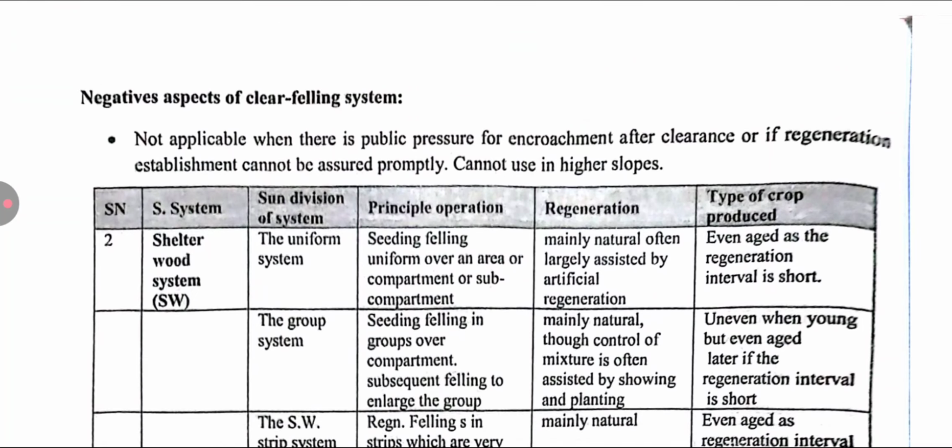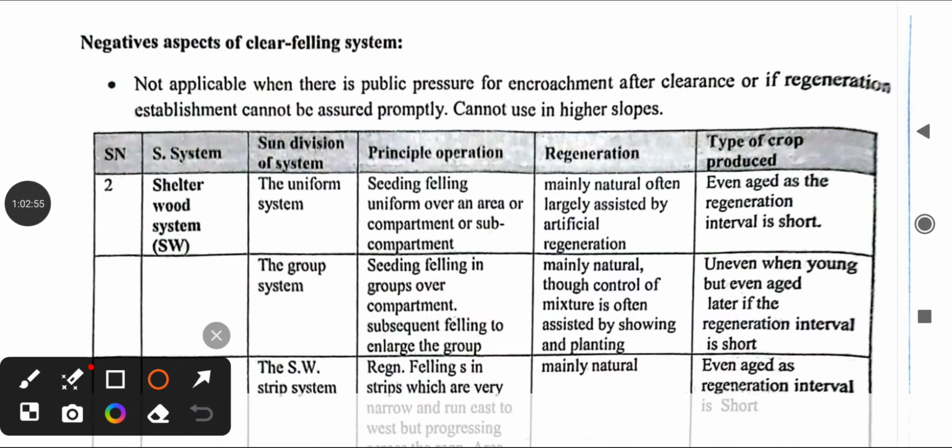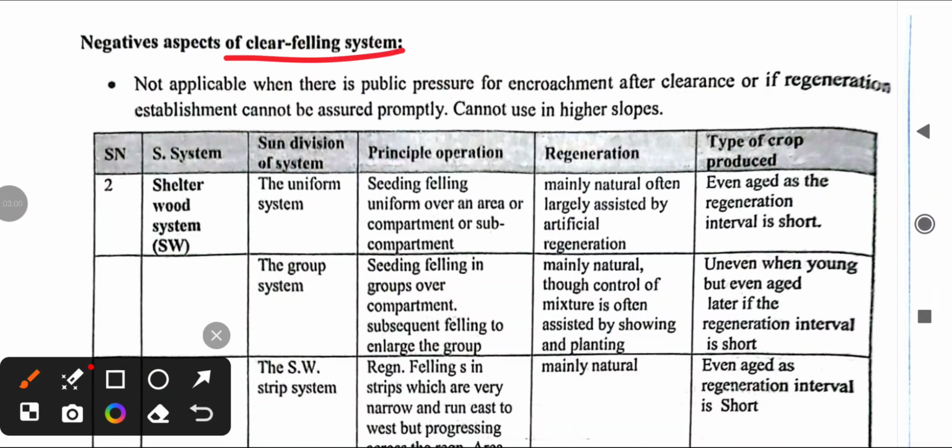Negative aspects of the clear felling system: not applicable when there is public pressure, establishment cannot be assured promptly after clearance or in regeneration, and it cannot be used on high slopes. Next, the shelterwood system.